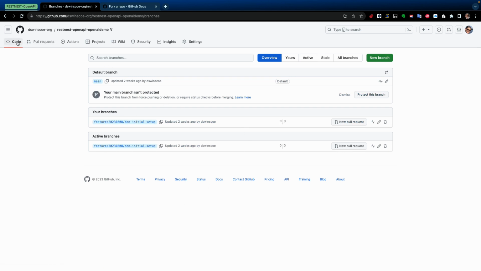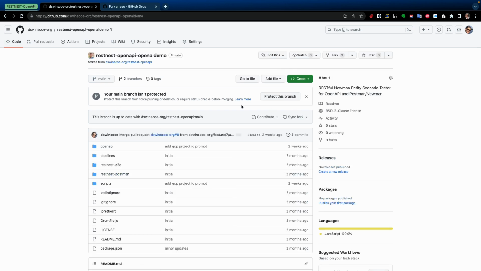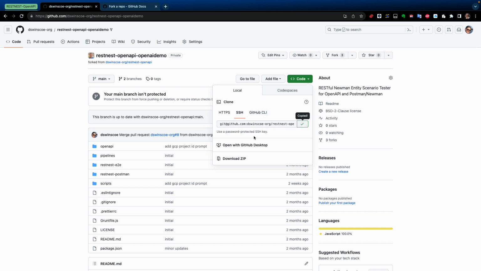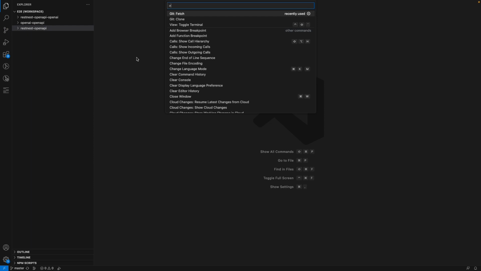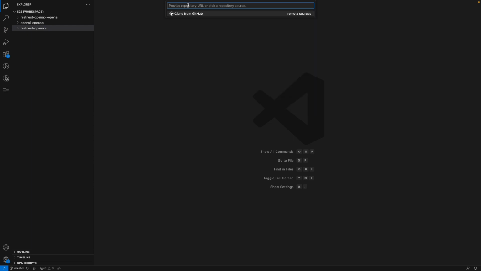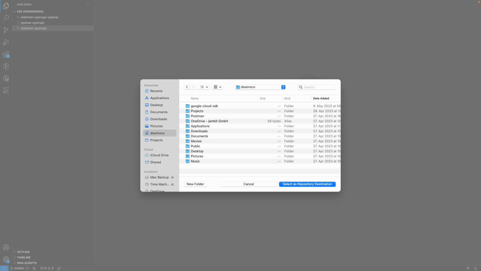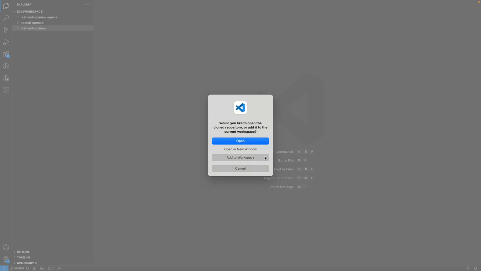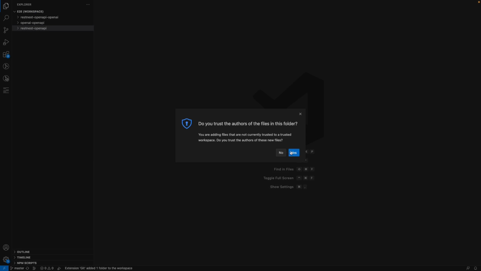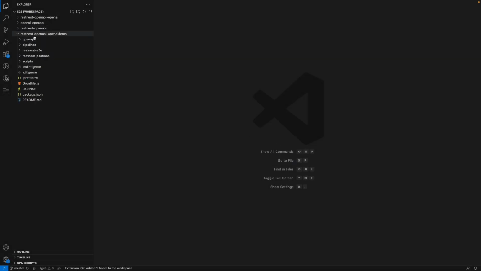So let's go ahead and clone this with SSH to our development environment. I'm going to pop that right in here. And we're going to go ahead and add that to projects, and we're going to add that to the workspace. And yes, we do trust it. So here we have the OpenAI demo, which we just created.